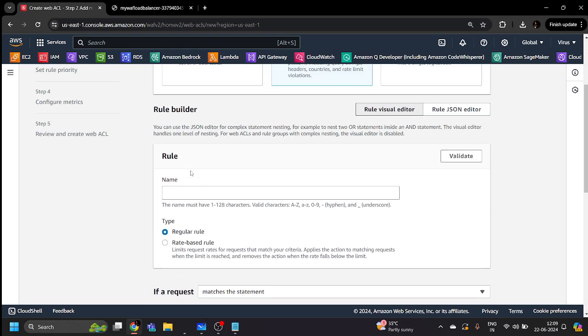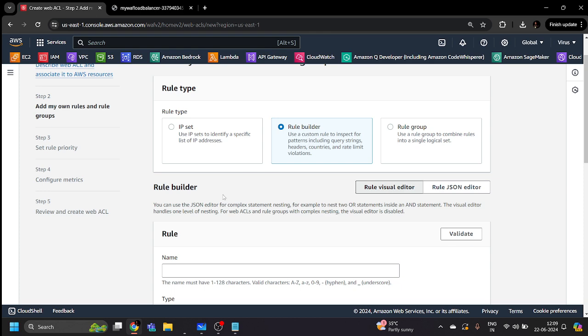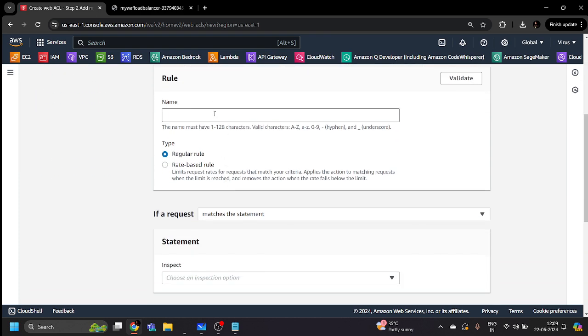Okay, so the rule type should be the rule builder, and in this name section, let's type that we are creating this rule for geolocation restriction. Geolocation restriction. Okay, we are creating this rule for geolocation restriction.